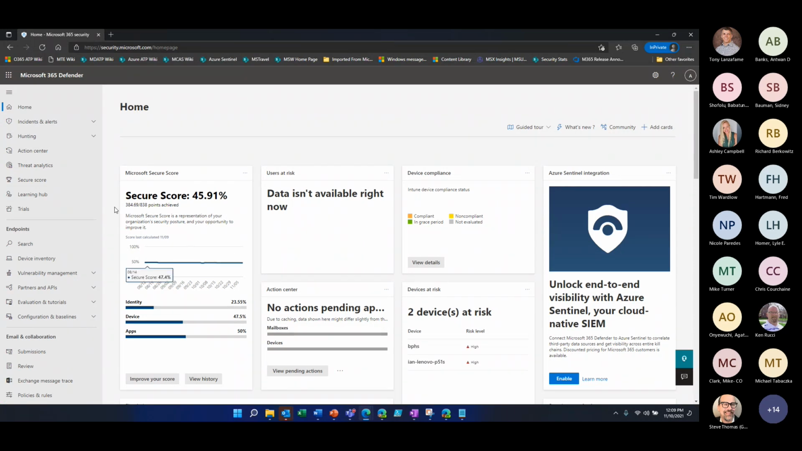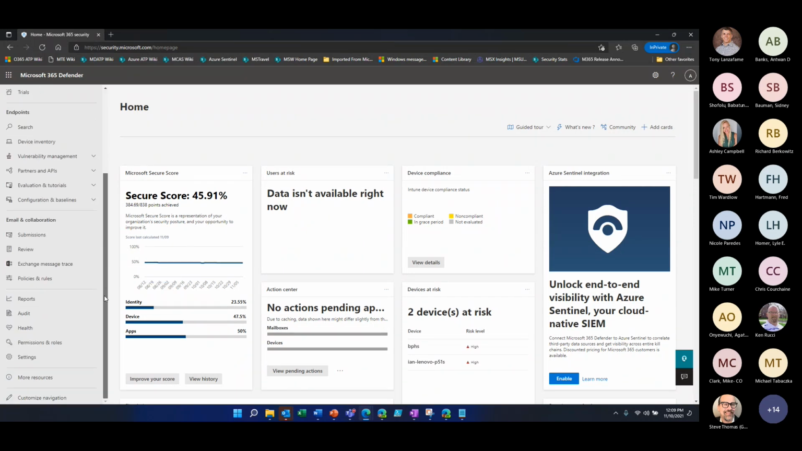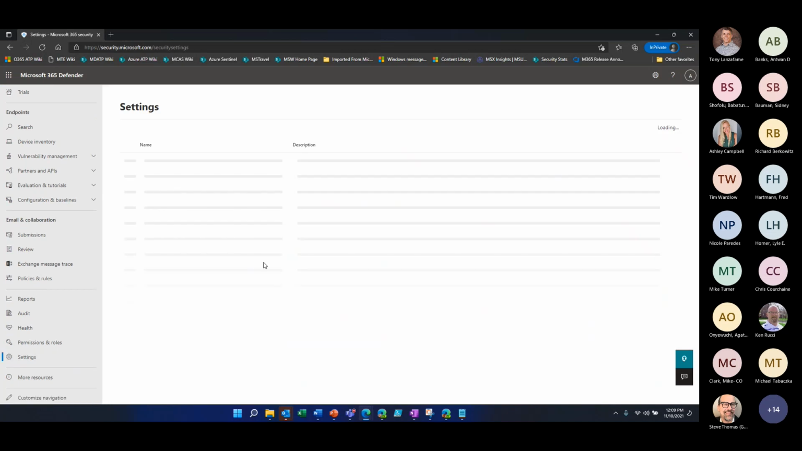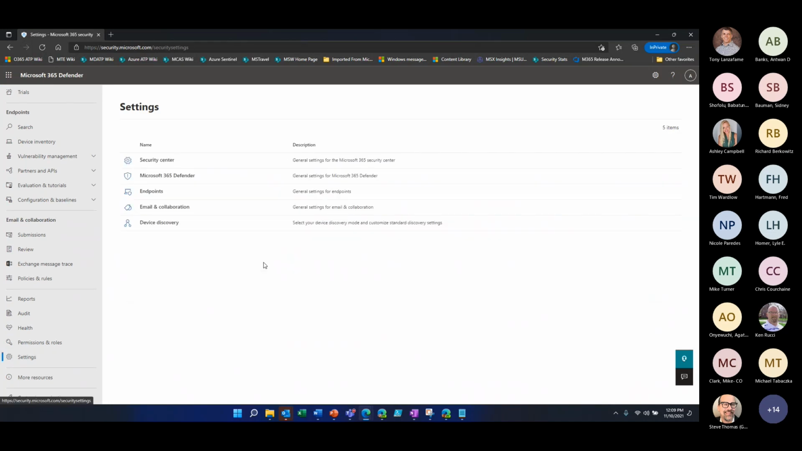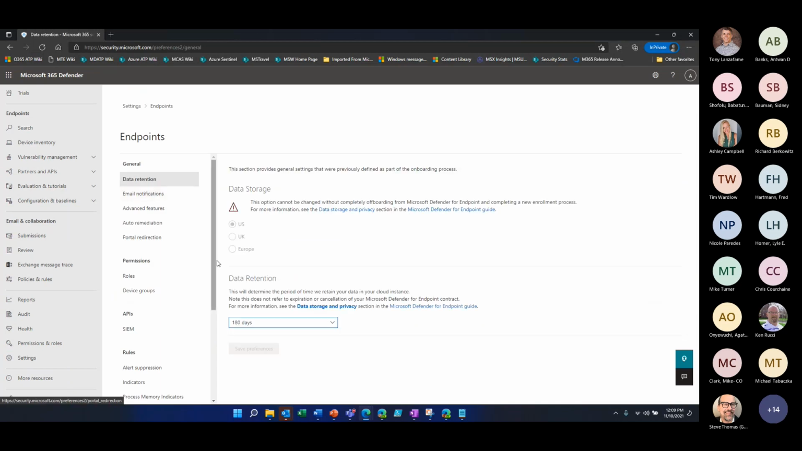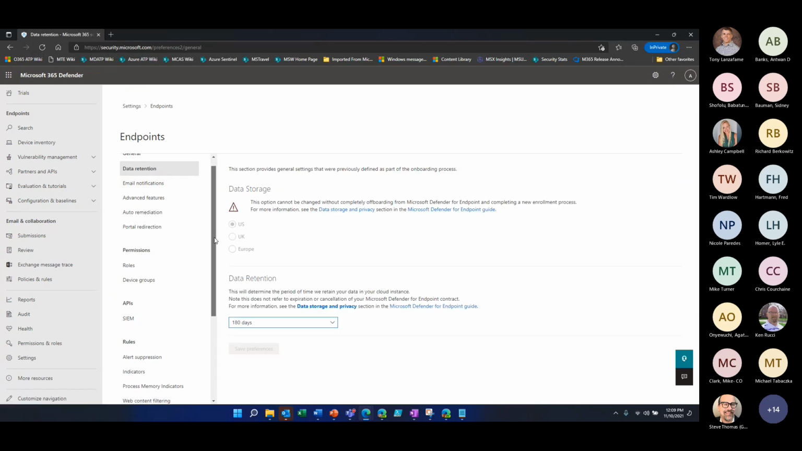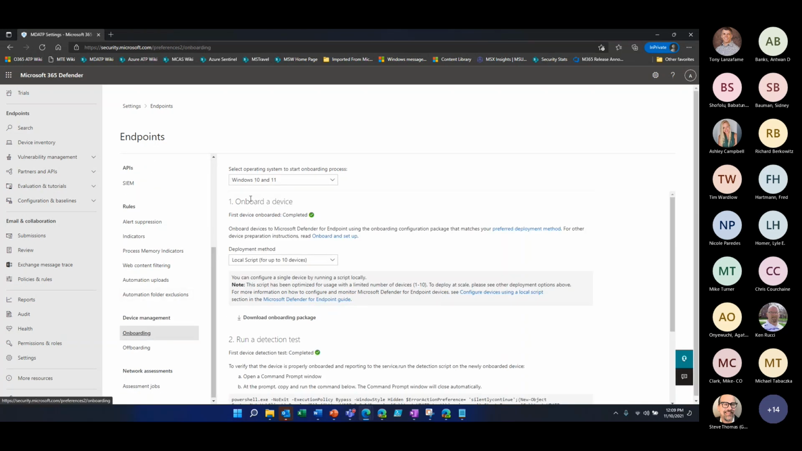But we're not going to start here. We're actually going to start in settings, and we're going to talk about just what Tony was mentioning here. So when it comes to the Defender for Endpoint console, we have the ability to onboard all different kinds of devices.